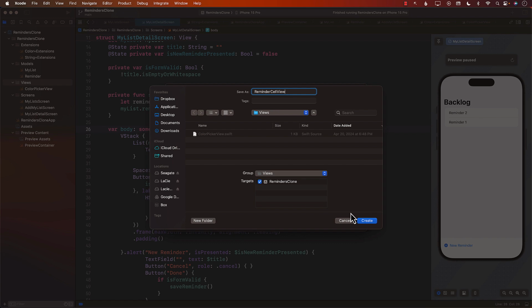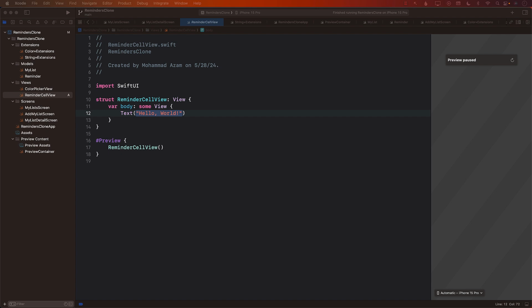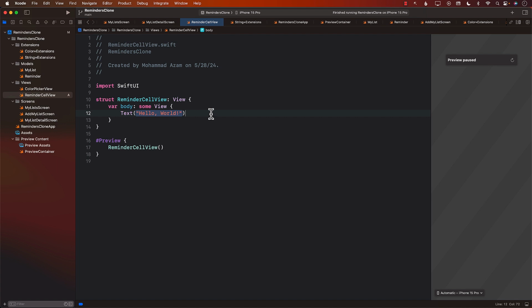Reminder cell view. And the reason that we are adding reminder cell view is that we know that our reminder cell view is going to get a little bit more complicated. So it's just a good idea to add these things. Reminder cell view will be dependent on the reminder. This means that you need to pass in the reminder for the reminder cell view to work. So let's go ahead and simply pass in the reminder. There we go.